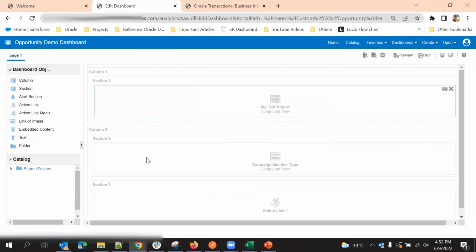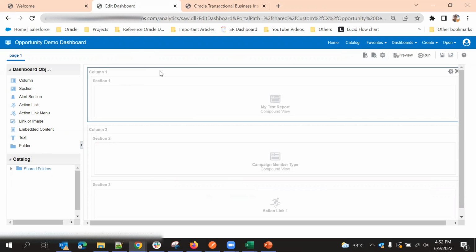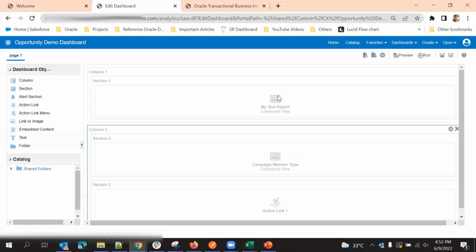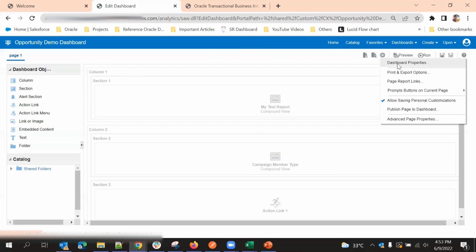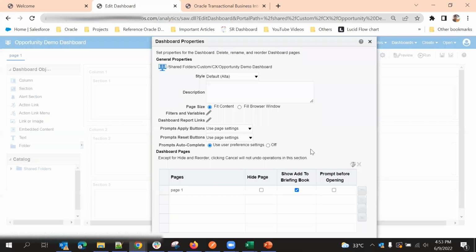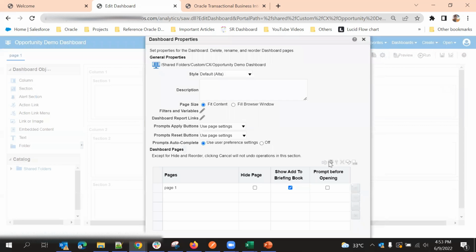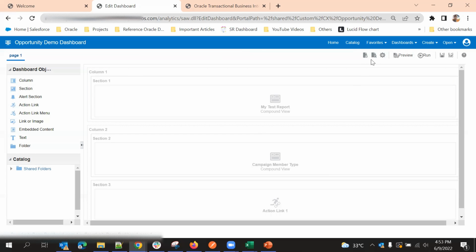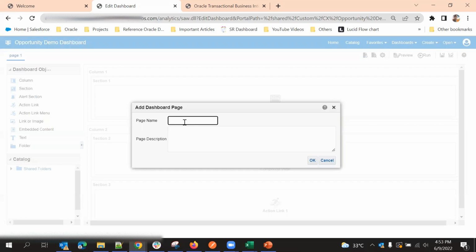And by default, whenever we create a dashboard, it will be one page. So if I want to put these two reports in two different tabs, what I can do is click on this gear icon, and then go to dashboard properties, and here we can see. Okay, so this is dashboard properties. But if we want to create a new tab, we can use this add dashboard page button. And this is for deleting the current dashboard page. So I'll add dashboard page.